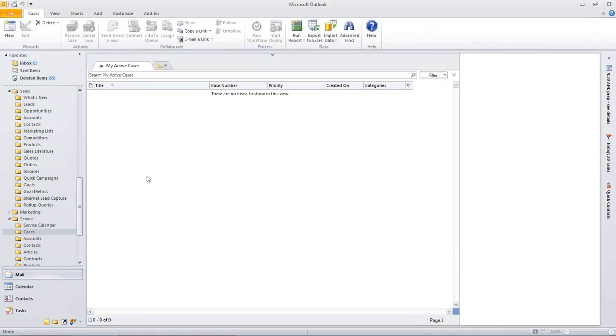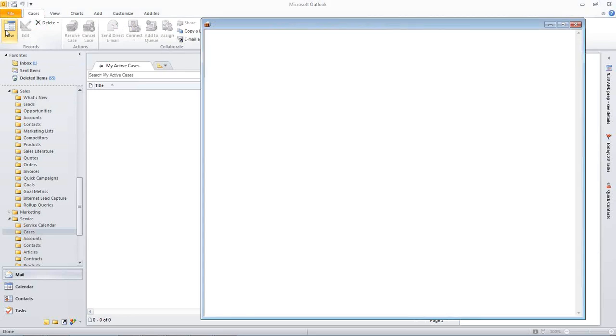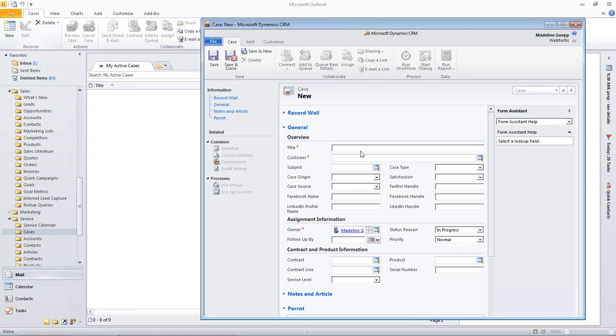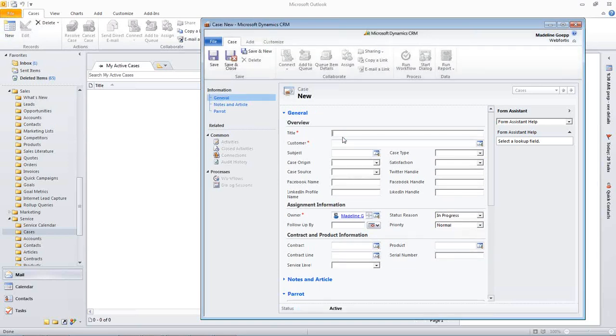All right, I'm going to go back into cases because I have had quite a few questions about cases, and we were talking about goals. So I'm going to go ahead and give this a title. And my customer, I'm going to use my same sample. So we have the subject tree, which I was talking about. We also have case origins, so we could mark where we're getting these cases from. Are they phone calls? Are they emails? Are they coming in through the web?